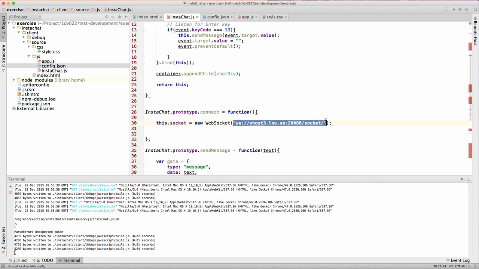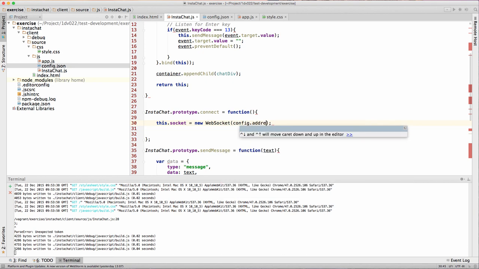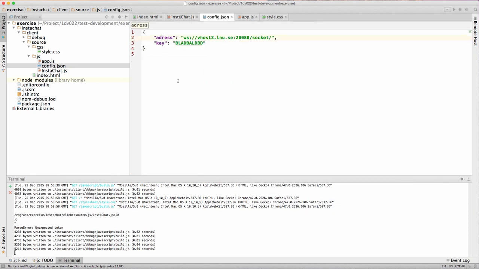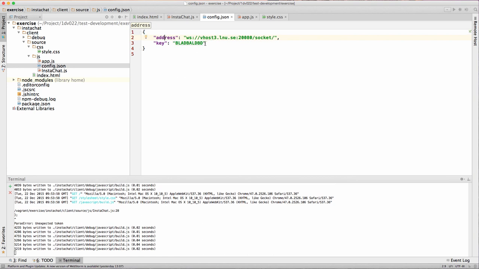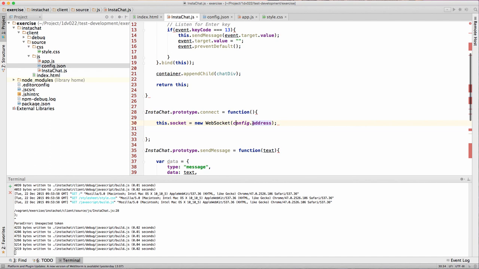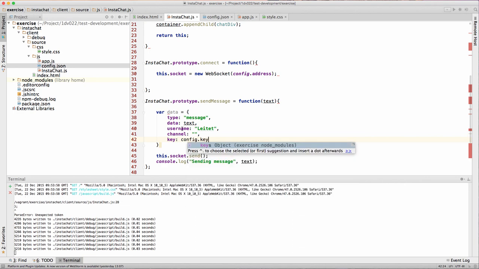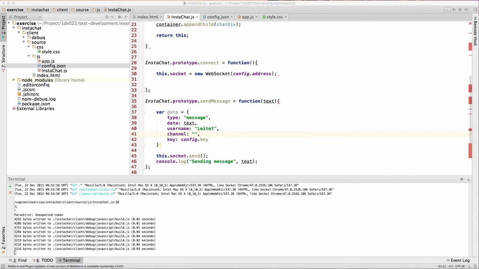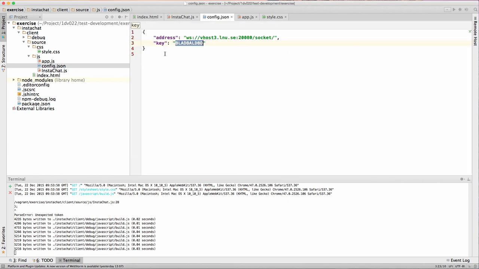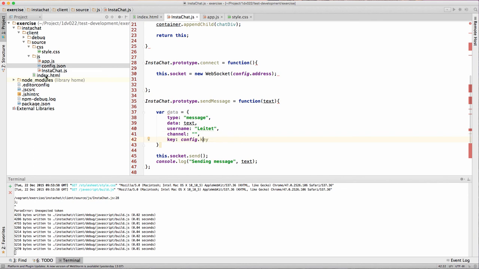And now we could just print it like config.address. Did I spell address right? No, I spelled it in Swedish. Okay, so we get the address here, and the API key will be config.key. I will now pause the recording. I will paste the API key inside of this, and I will not show you how. Okay, done. So the key is in place in this config.json file. Not shown, I hope.